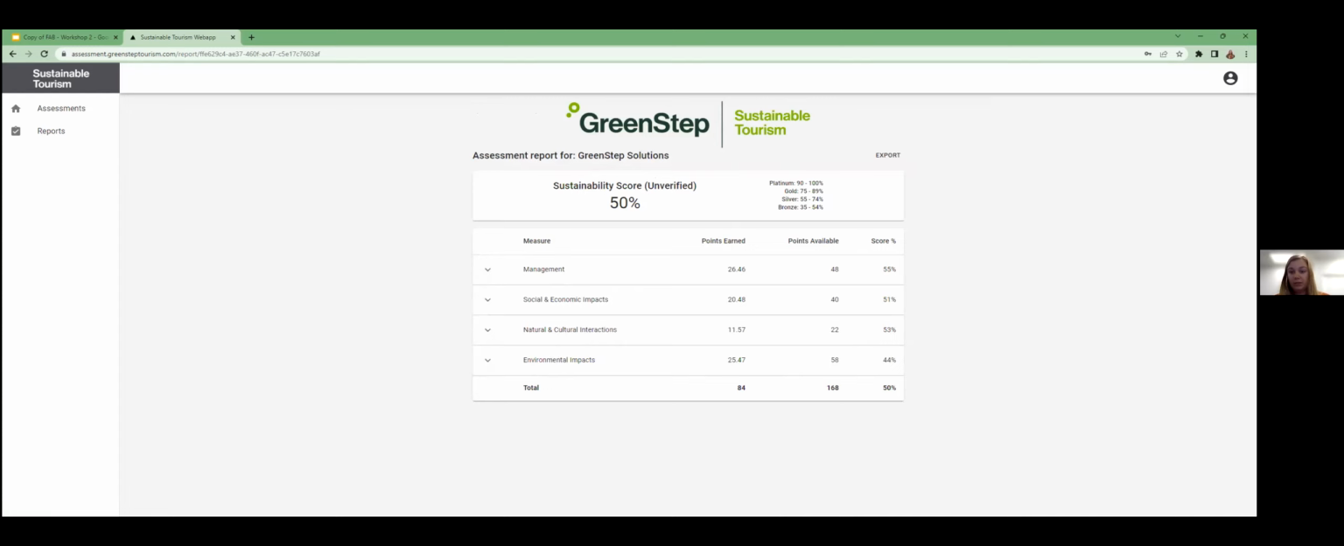You'll see that it does say unverified. This is because the results shown here have not been verified by a GreenStep assessor, which takes place after the submission of evidence when businesses are pursuing sustainable tourism certification. And these grading levels that are shown next to that percentage show what potential grading you could achieve should you participate in the program, or that's what we assess our businesses on.